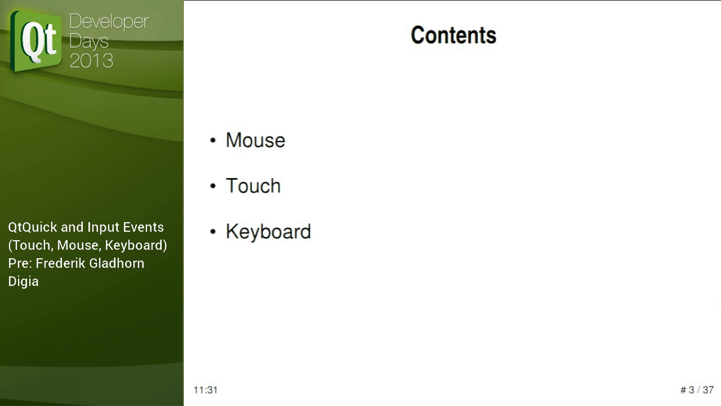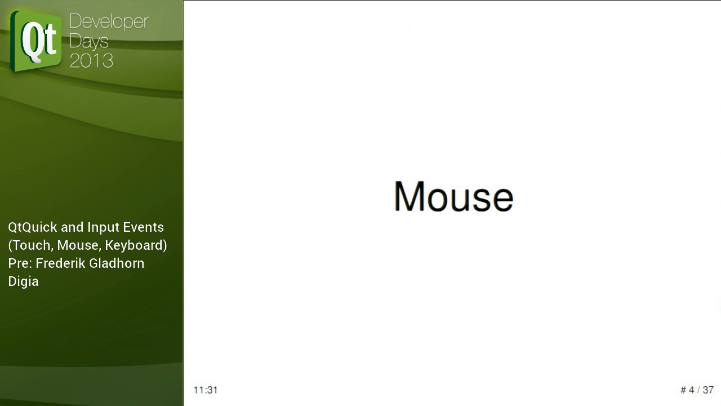So I have this kind of boring agenda here, really, those three topics, but that's what I want to talk about. I'll start with the basics, but then go into a bit more detail for each, and I hopefully show some examples that make it clear how things are connected. Mouse is the first topic, and a lot of what I say about mouse handling applies to touch handling, so it's easiest to start with the mouse. The keyboard handling is a bit independent of those.